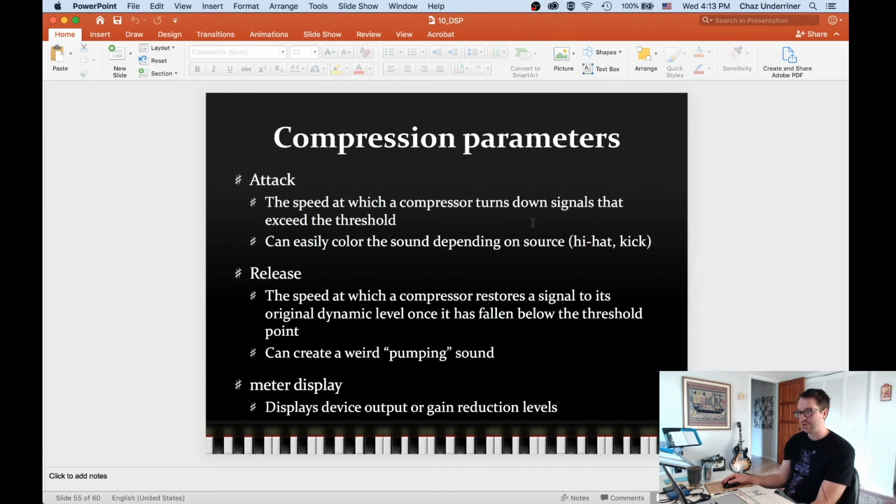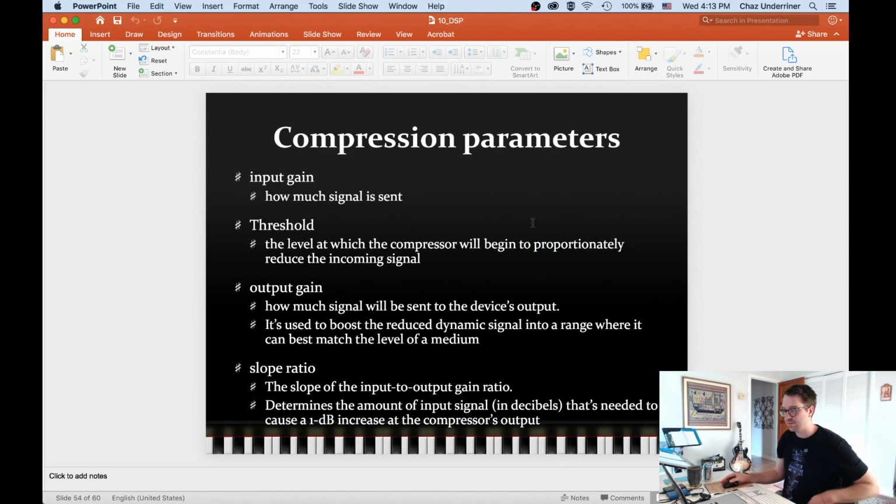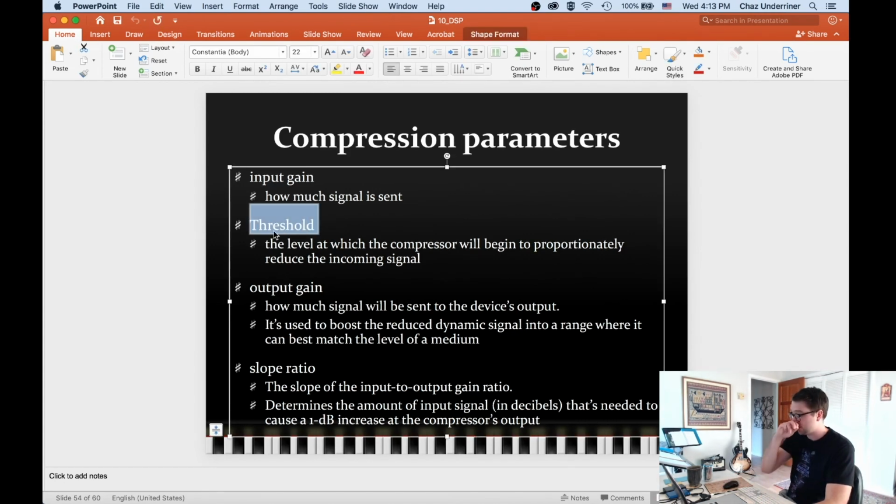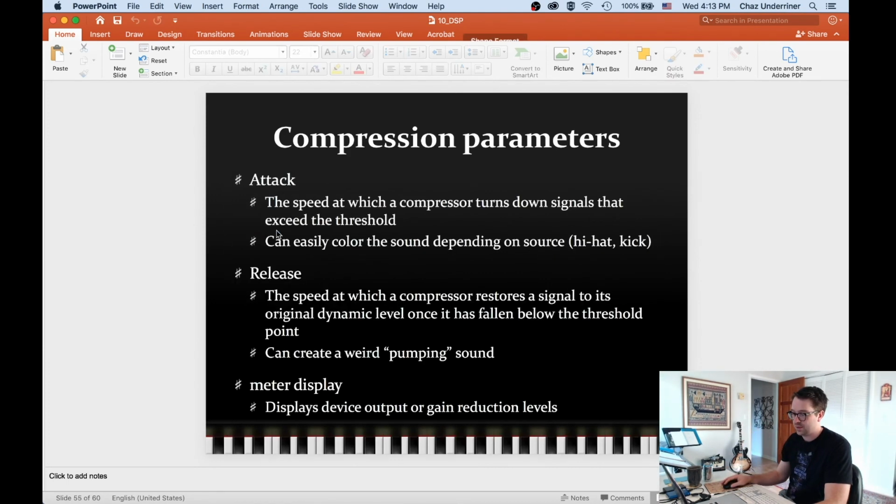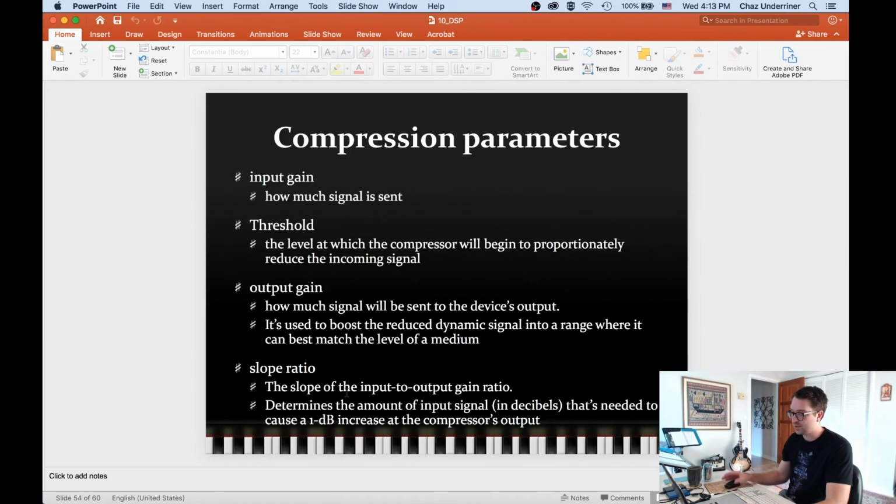These are the different parameters of compression. The important one we haven't talked about is threshold, meaning how loud does a signal have to be for the compressor to turn on? And ratio, which is what's the amount of input versus output. So what's the slope? How much am I squashing my signal by?